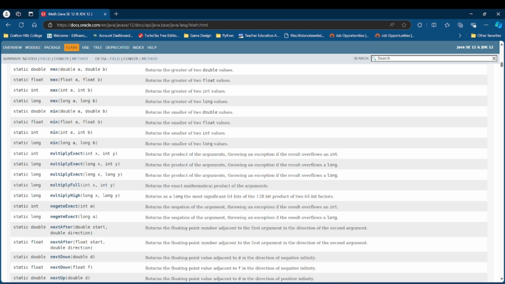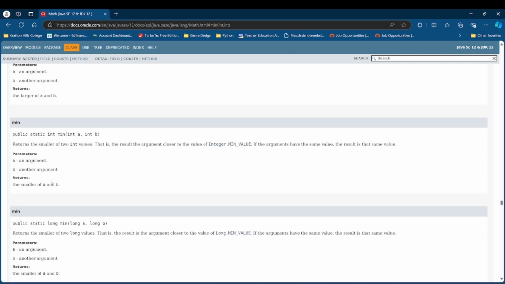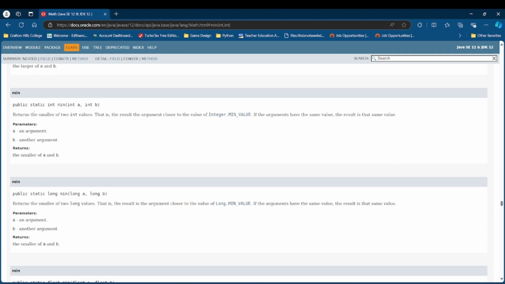So you'll see it's static int, so this part is what it will return, what return type, what kind of value. That's the name of the method, min. And then you've got these two parameters which it will use. And you'll see that it will return the smaller of the two values. If you want to learn more about it, you could click on the name and you could see more of the description of what it does, specifically what each parameter means.